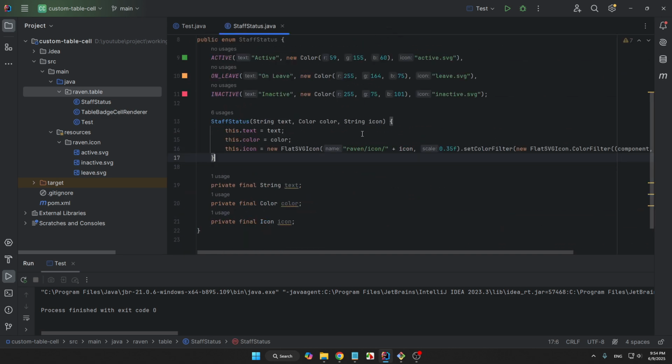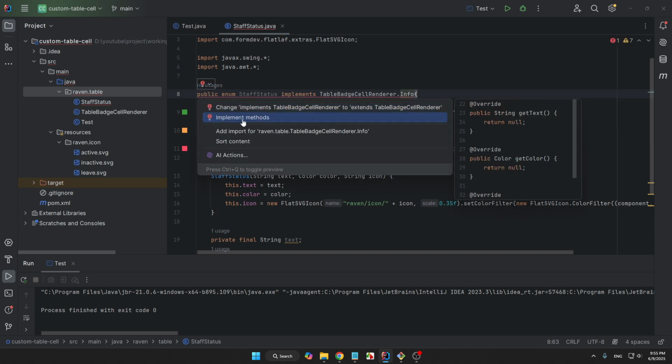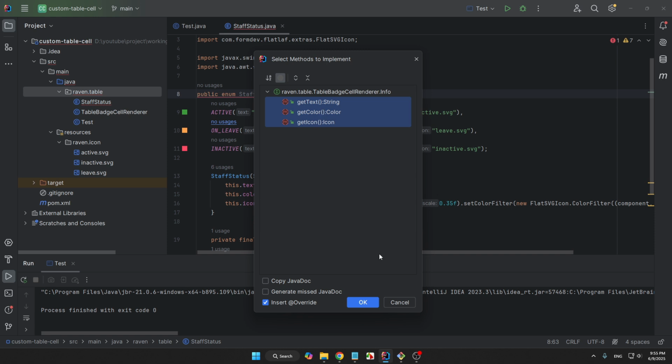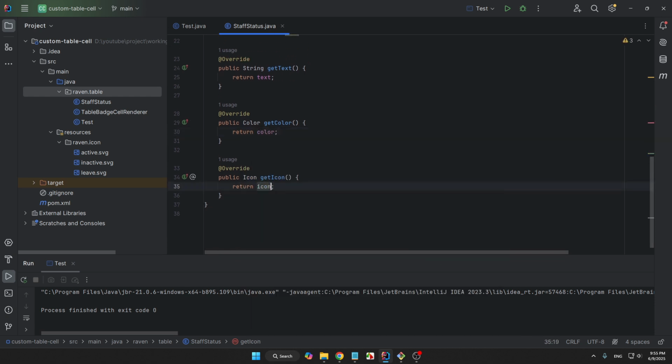After copying the code into your project, let's go back to the staff status enum. We need to have this enum implement the TableCellRenderer.Info interface. Next, we need to implement the abstract methods. There are three methods to override. getText returns the text, getColor returns a color object, getIcon returns an icon object.